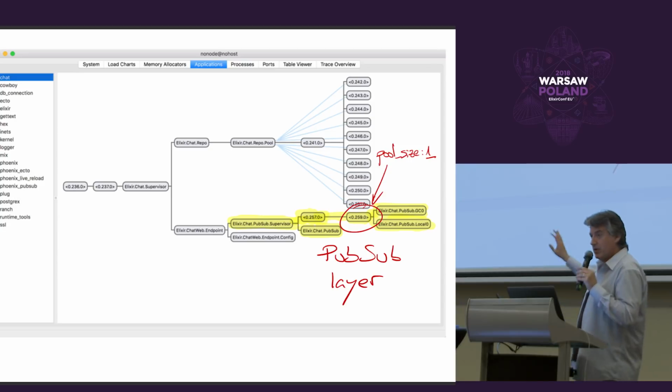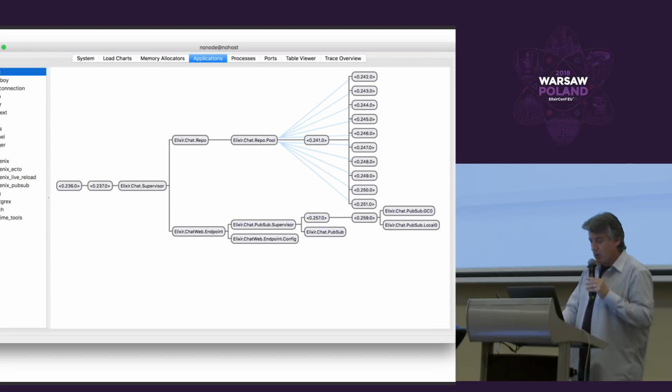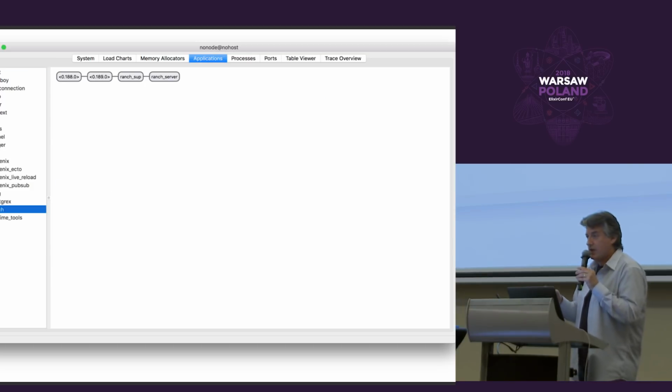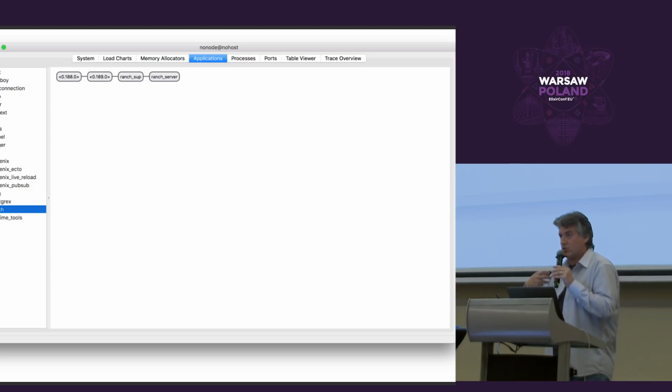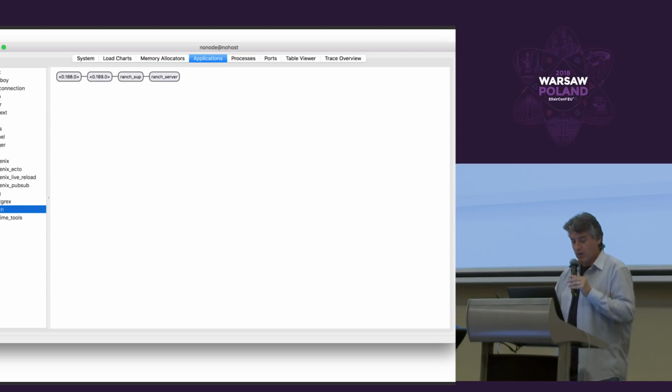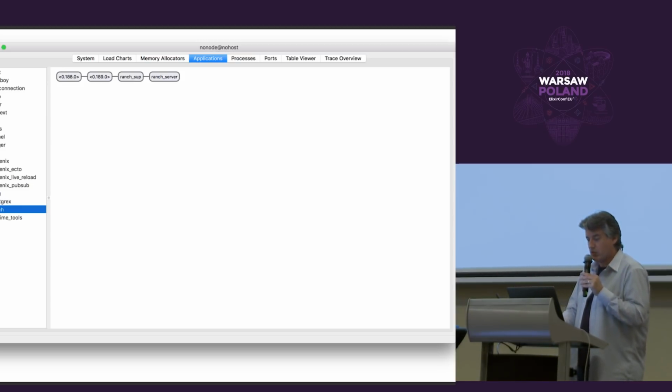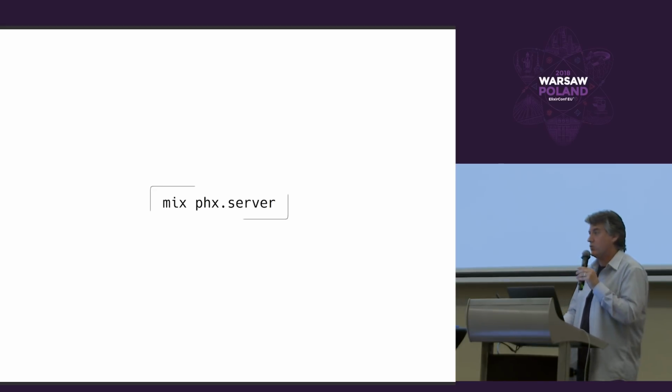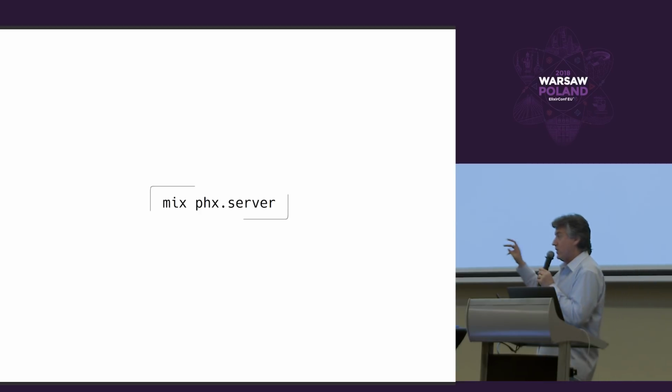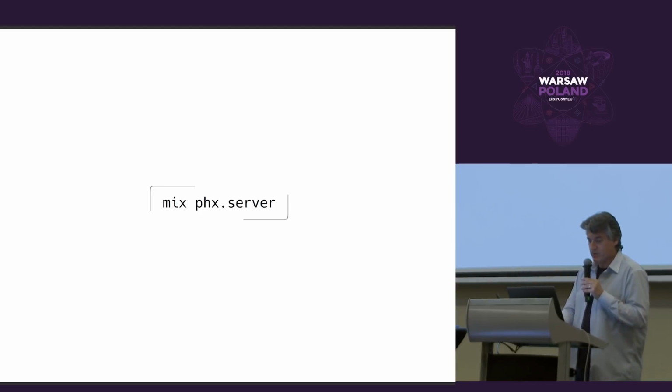Okay, this is the PubSub layer in the tree. But we have no web connections here. The application does not have it. Ranch is an application that Cowboy uses to receive connections. It's mostly empty. Cowboy itself is mostly empty. Where are the connections? Okay, to have the connections, you have to launch a server. So you have the DB connections, you have them. But there's no one listening for HTTP requests.